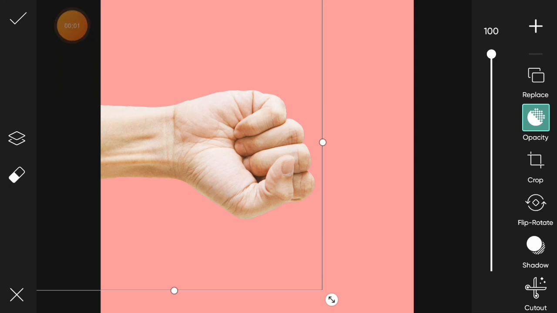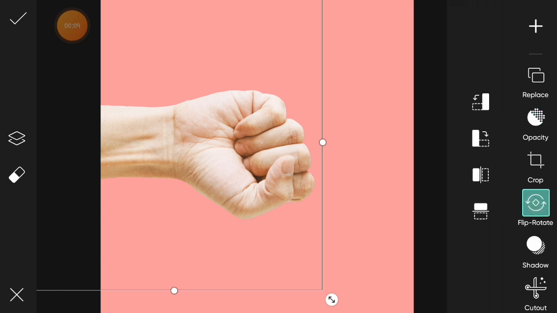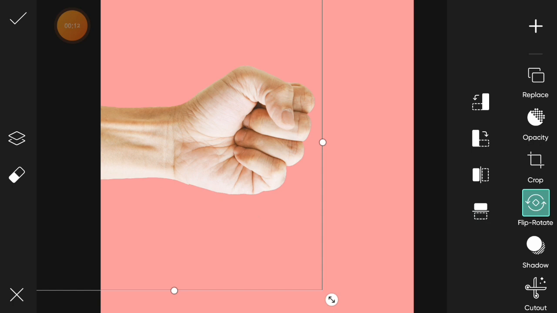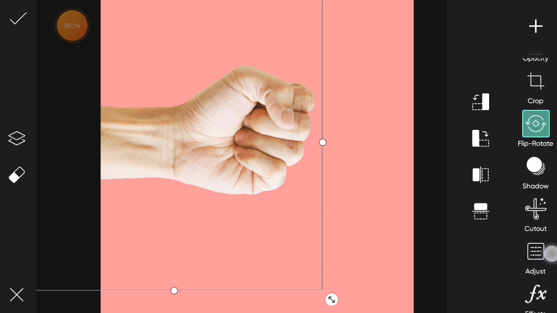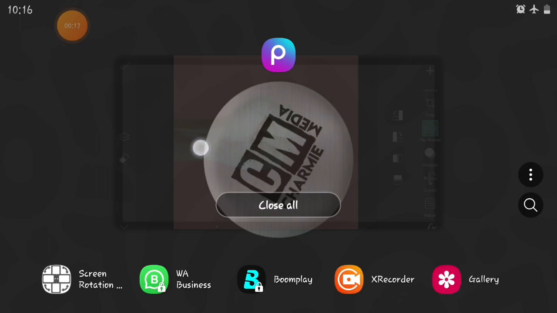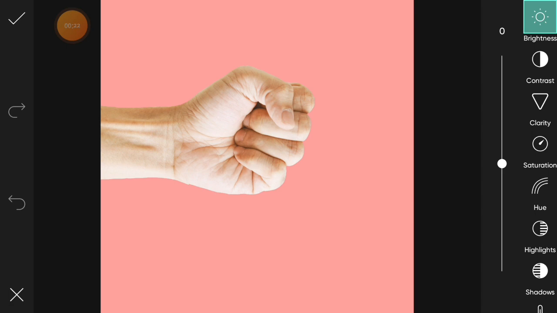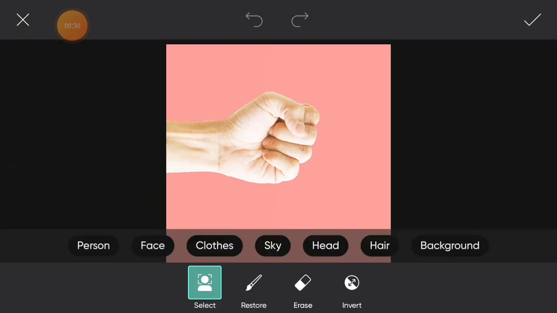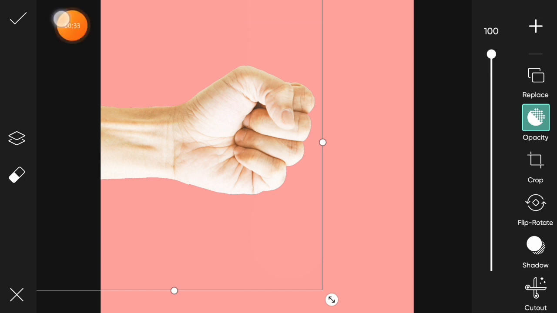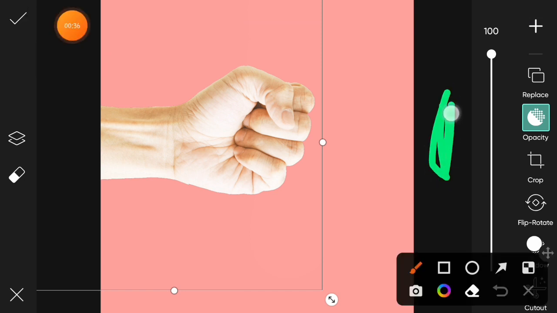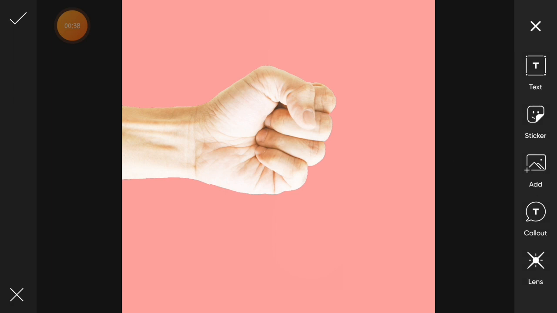Right now, guys, I'm going to flip this one. I'm going to flip it. So I come to flip and rotate, and I'm going to tap on the last part here, flip, that's it. And I'm going to come on adjustment. I'm going to adjust the brightness, yeah, and I tap okay, and then I'll tap here.